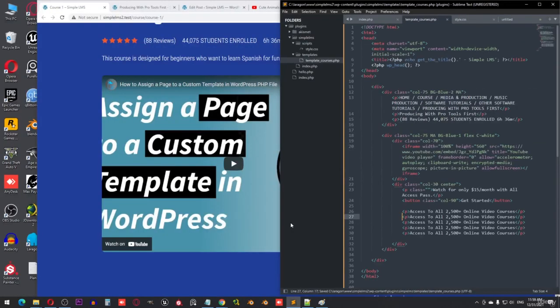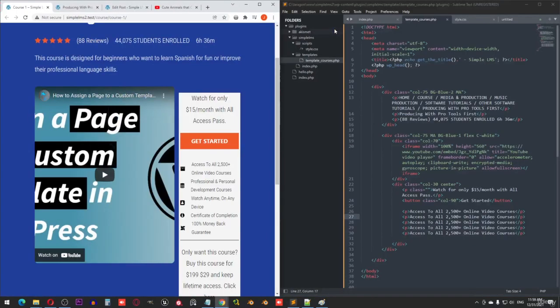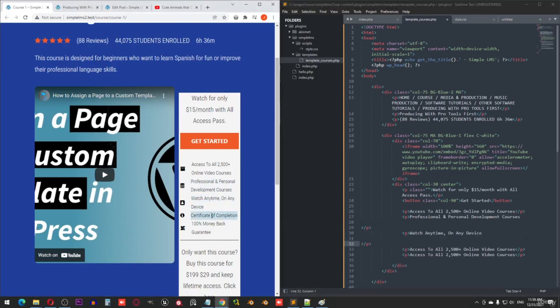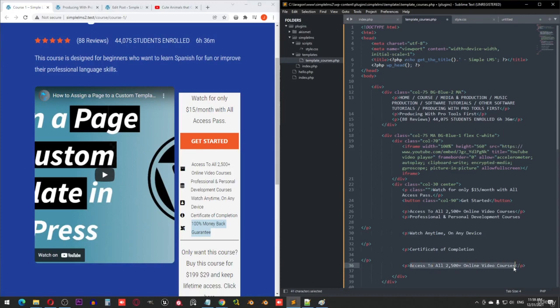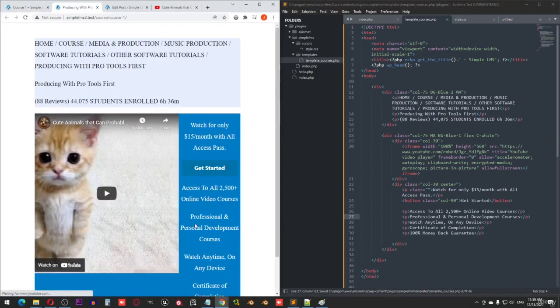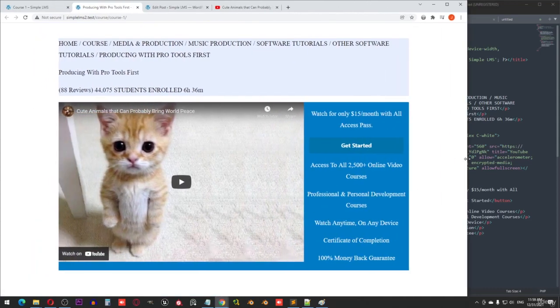Right, let's save. I'm going to take it to the side, and also this one to the side, and let's keep copying everything. This one too. This one, watch anytime, access. Alright, and the last one is the money guarantee. Alright, so let me remove that extra space. Alright, so let's save. Let's go back here to refresh, and as you can see, we got all the texts down below, which is awesome.